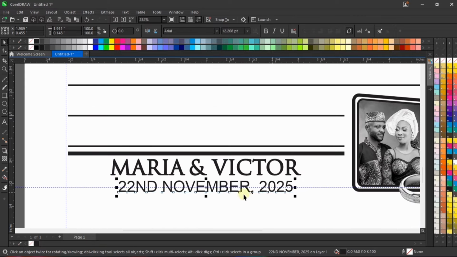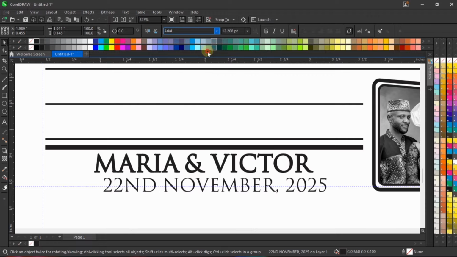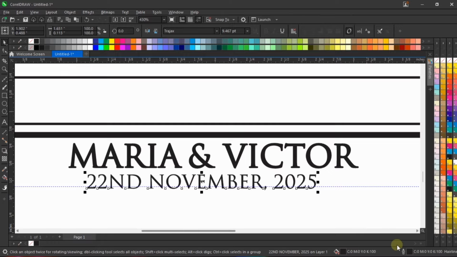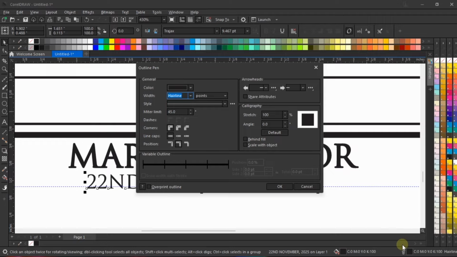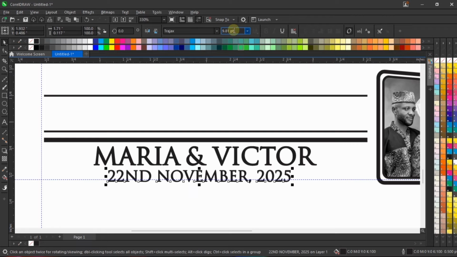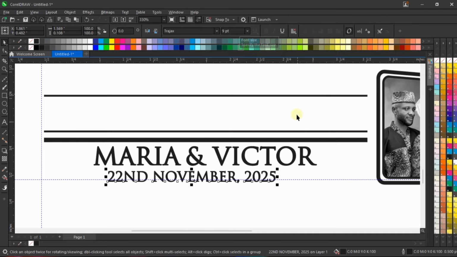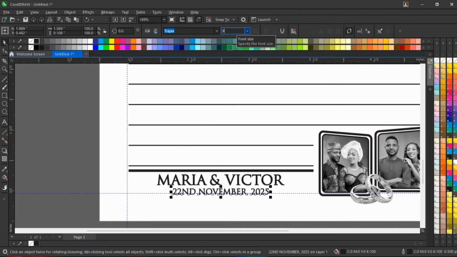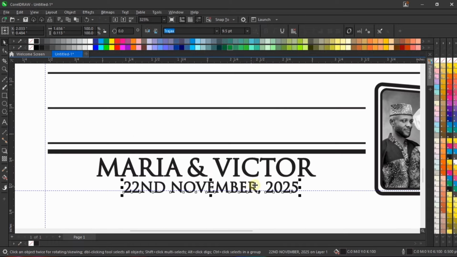Then for the date, I'll still use the same typeface, Trajax, and I'm also going to increase the outline by right clicking on black. I'll right click on that color on my color palette. I can also increase the outline by going down to where I have my pen icon. Double click on it, and you see where you have your width. You can increase it to 0.5. Have you seen it has increased? And I will be using 9 points for the date. Let's make it 9.5, so it will show well.